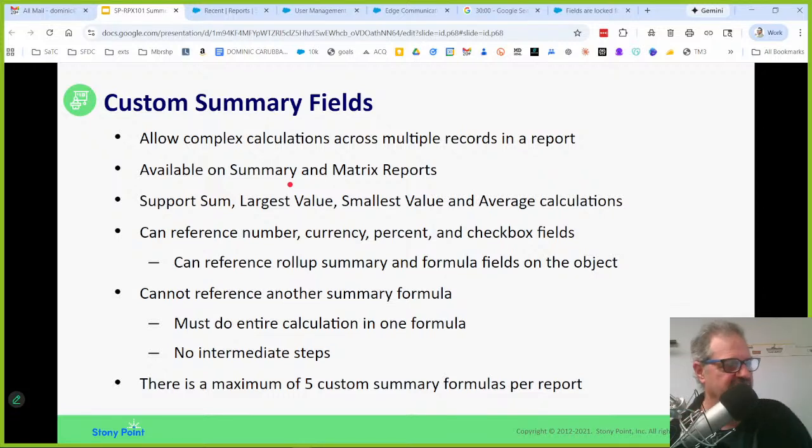There are summary formulas, so they only work on reports that summarize, which are summary and matrix.